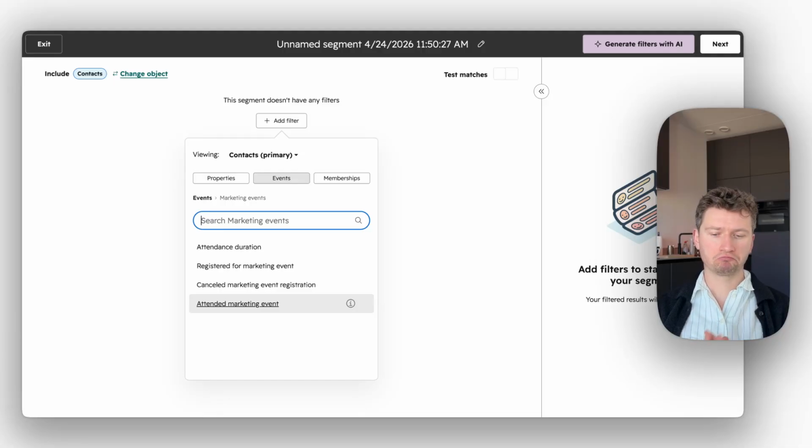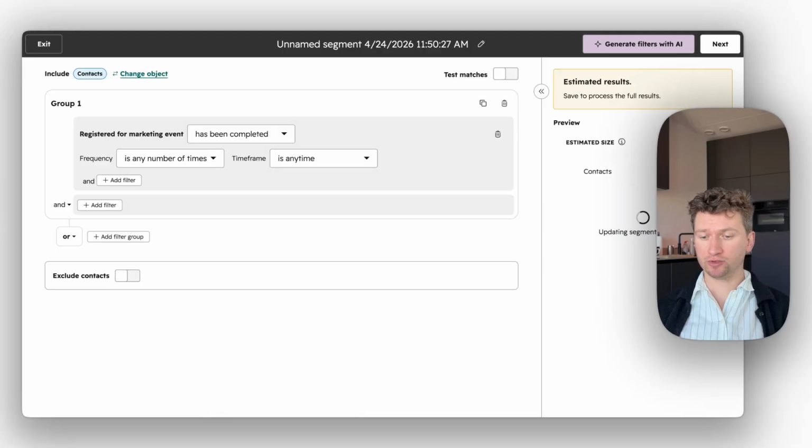Right now, I'm just going to take the most basic use case, and I'm going to look at registered to a marketing event. And then what you can do is also a few interesting things. Here we can say registered. This, of course, needs to be completed, otherwise it's not going to create a list.